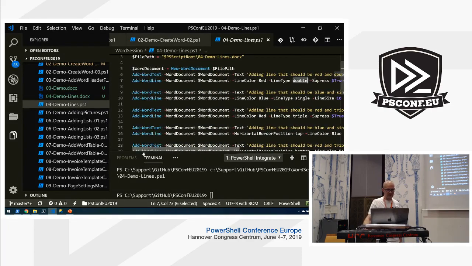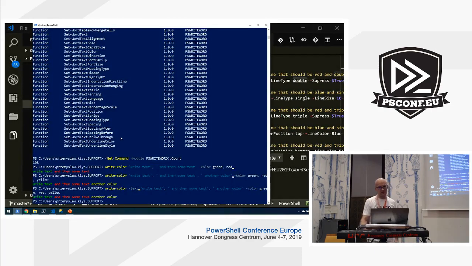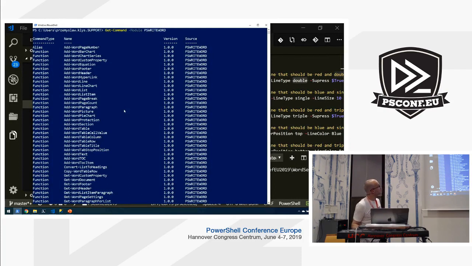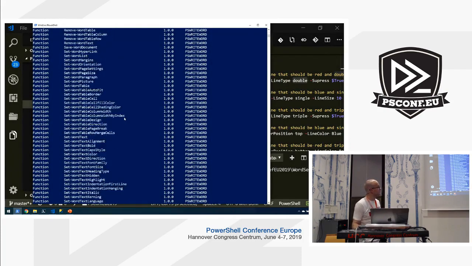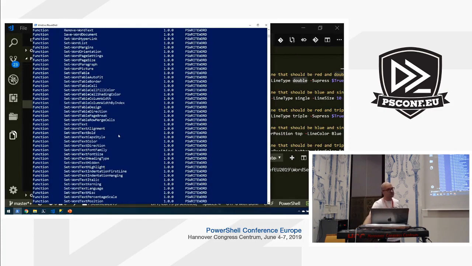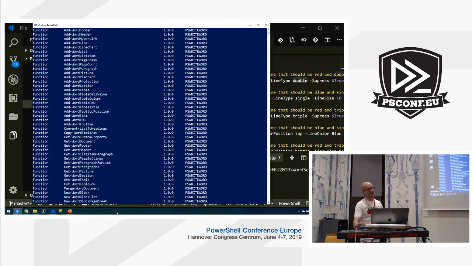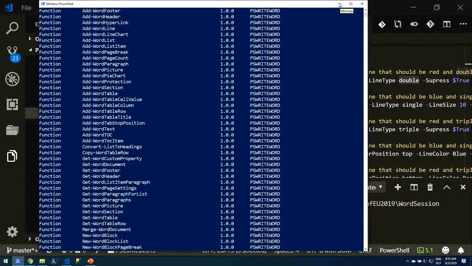Just to give you an idea of how many commands this module has, it's really a lot. It has 108 commands for now. Not everything is useful for you in a day-to-day scenario. For example, if you use add word text, it has all the features like alignment, all the colors and everything, but you can actually use the set word commands, set word paragraph or set word text, to use it in a different way. So you can get a text and apply the formatting later on.